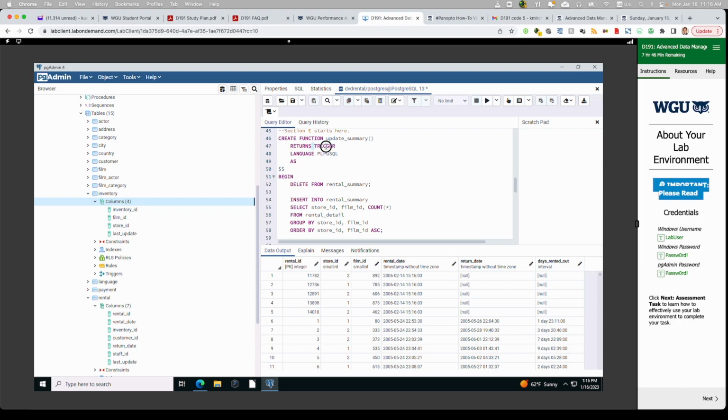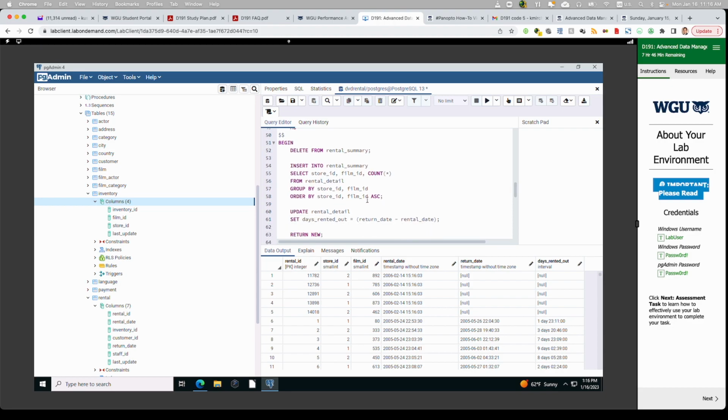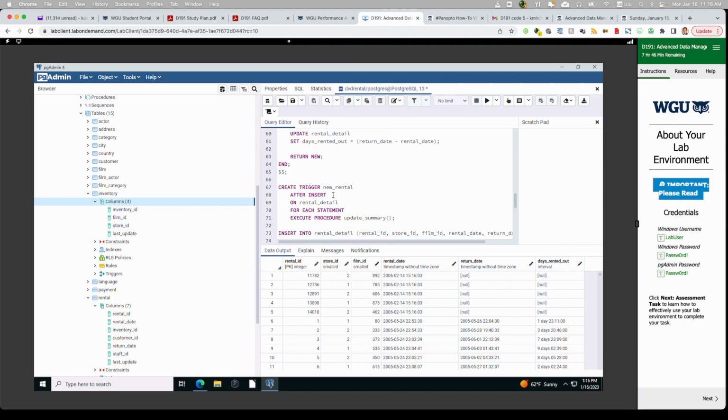And here we can see it's returning a trigger. So this is a function for use with a trigger. So that's where that came from. And here is the code unique to my situation. I'm going to first delete. Well, let's look at the trigger. So this is going to trigger after an insert, and it's going to happen after the insert so that the insert can go ahead and be completed into the rental detail table.